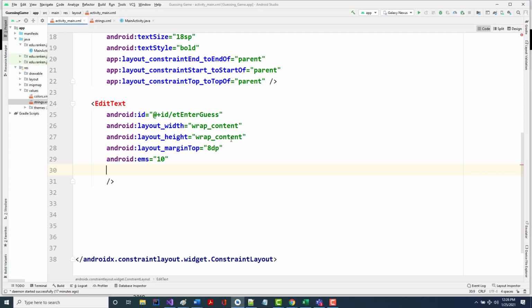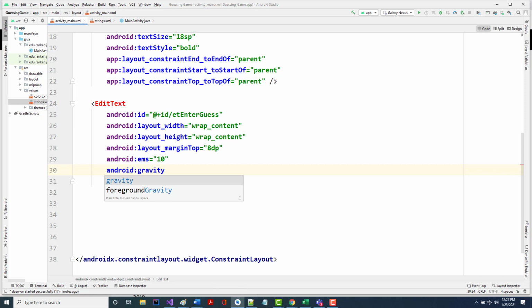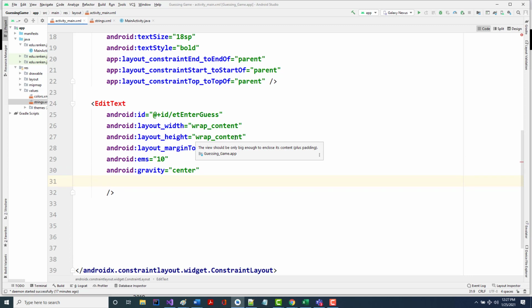So we have Android ems equal 10. You may or may not be aware of it, but the letter M takes up the most room of any letter you can possibly type in. So ems means how many M's wide do you want that field to be? It usually defaults to 10 anyway, but I wanted to put it in there so I could show you that. We also want it centered. So we say Android gravity equals center. And that should center it both horizontally and vertically on where it is.